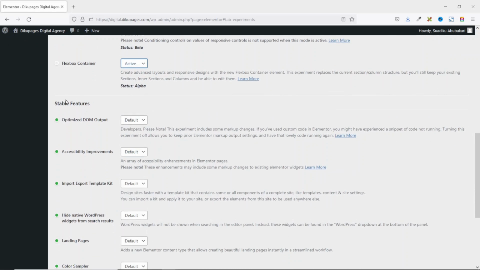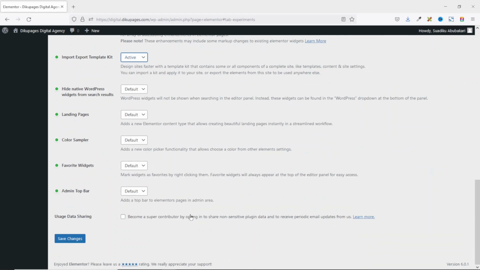Going down under stable features, we have import export template kit. In here, you drop down the arrow, then you go ahead and choose active. With this selected, you'll be able to import your template kit. Going down, click on Save Changes.